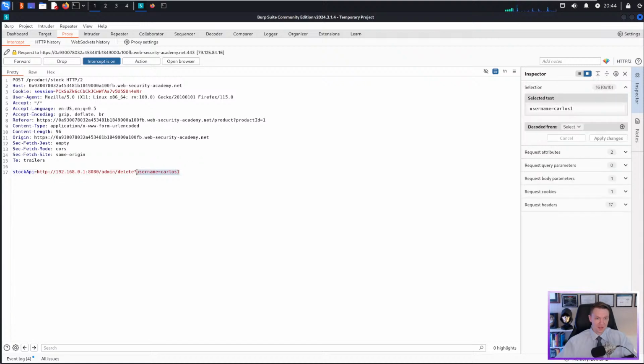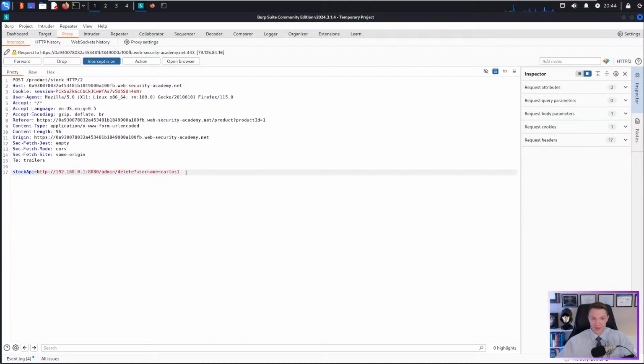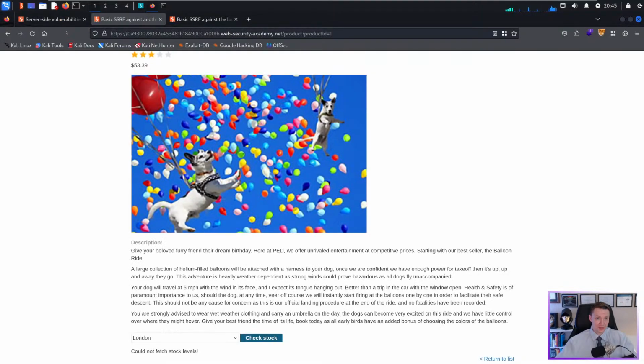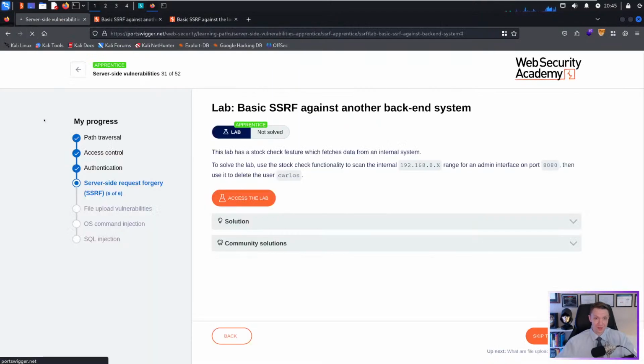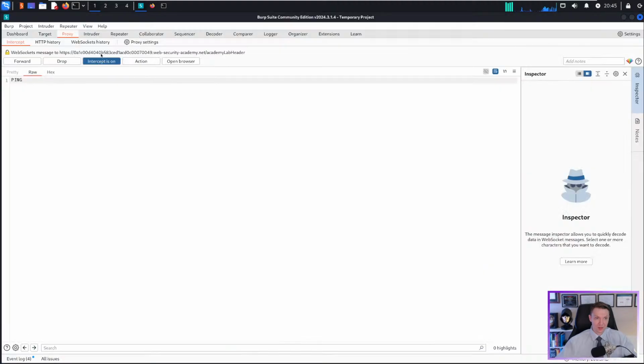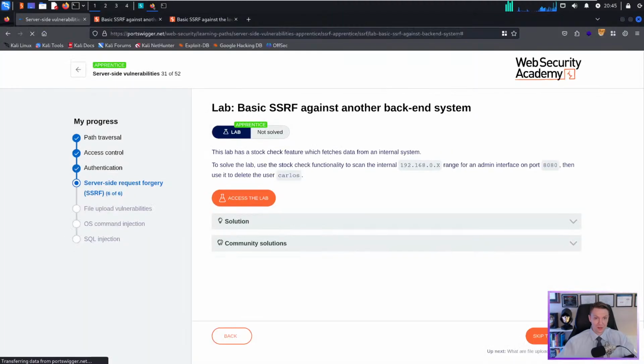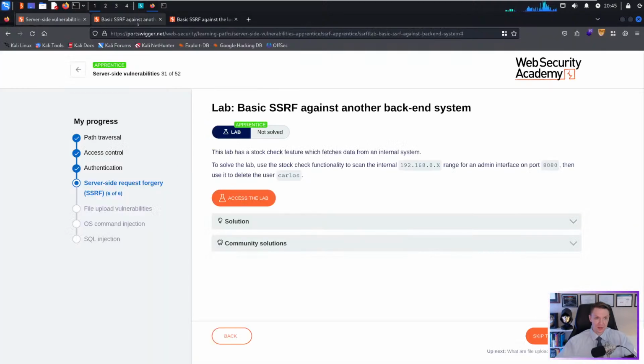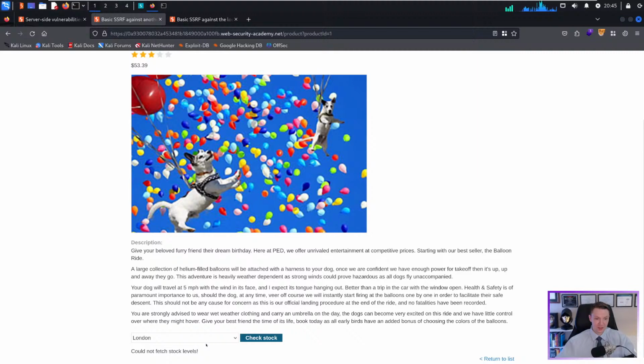Pretty much the same thing we did last time, except we don't want Carlos. And we'll just forward that. We'll just forward this a bunch of times. That should do the trick. Let's refresh. Did we get it? Oh, we gotta turn intercept off. That didn't work. Okay. Turn intercept back on. Let's try that again. Cannot fetch stock levels.